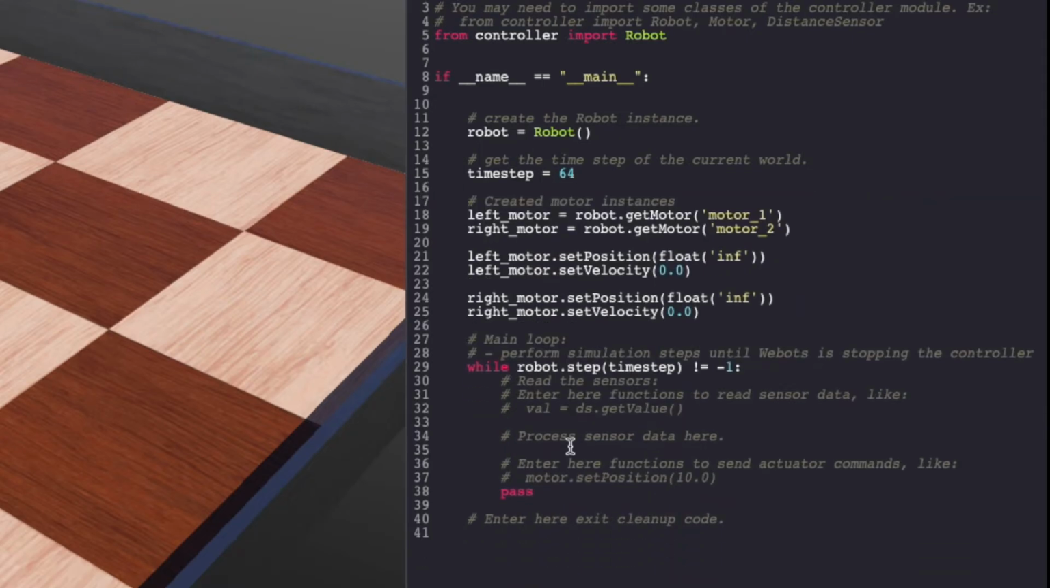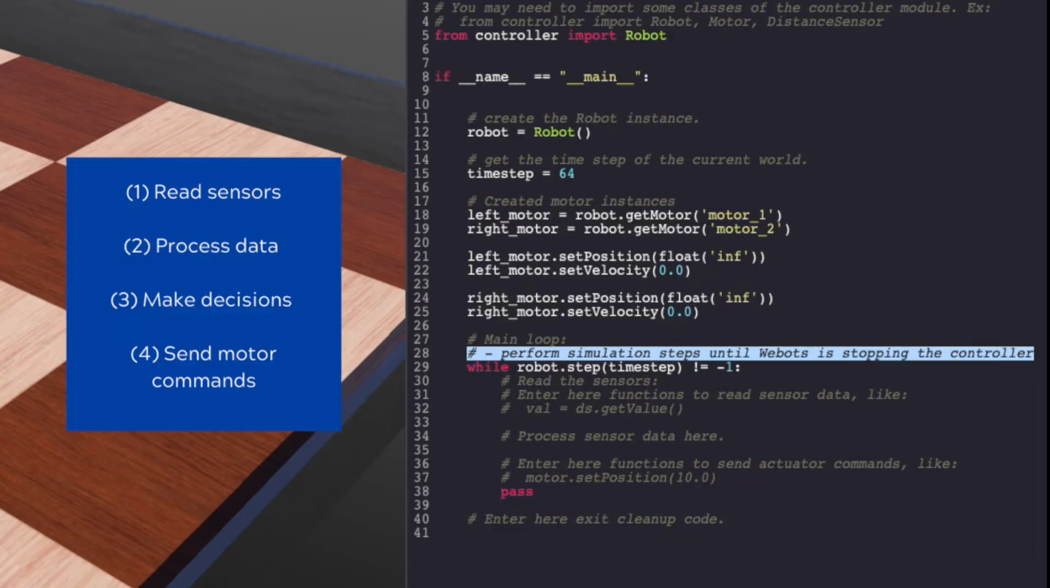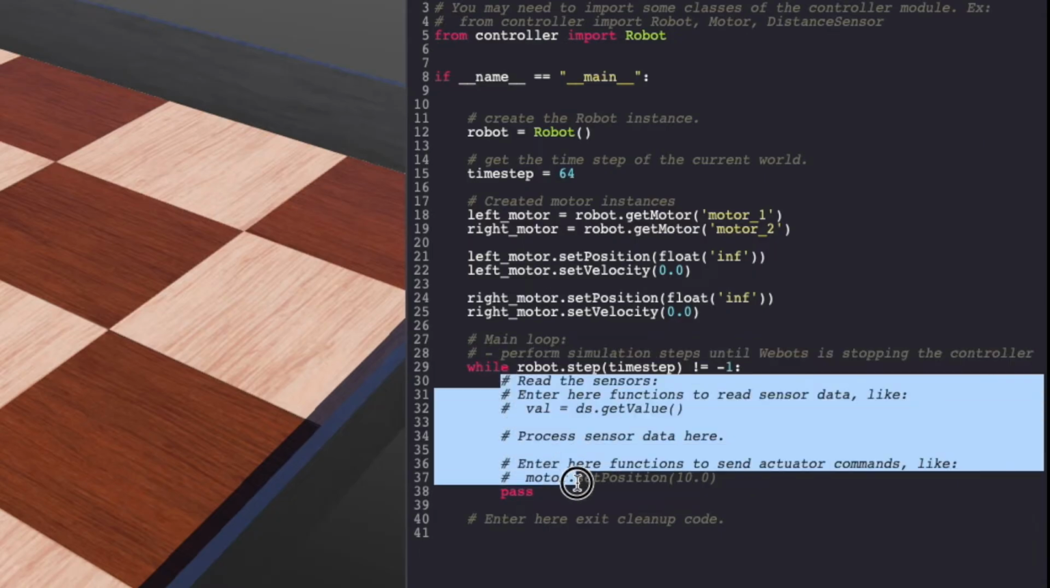Next, we go into our main loop. As mentioned here, this is what your robot will do for every step in your simulation. This is a great place to read your sensor values, process them, and make decisions, which is usually to give commands to your actuators like a motor, either by setting position or by giving velocity. In our case, we will simply give velocity. So let's clean this up.